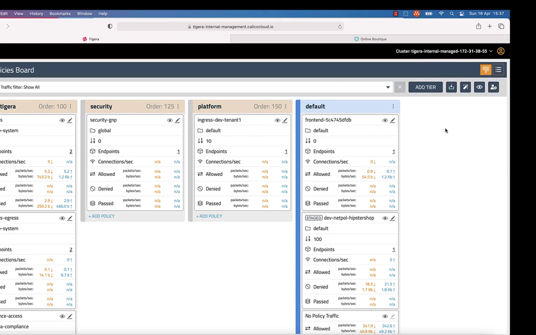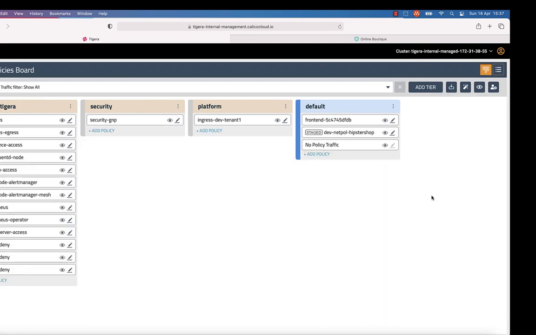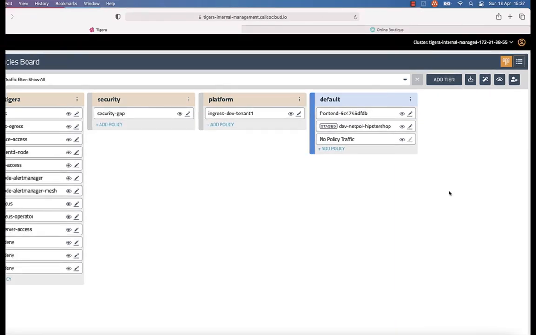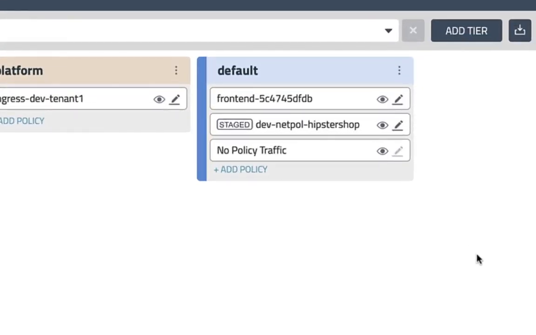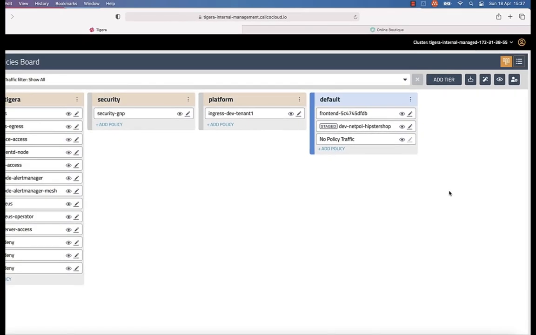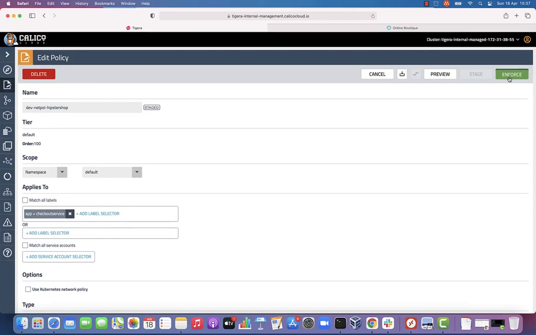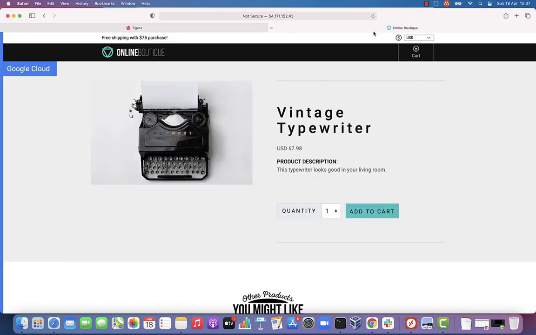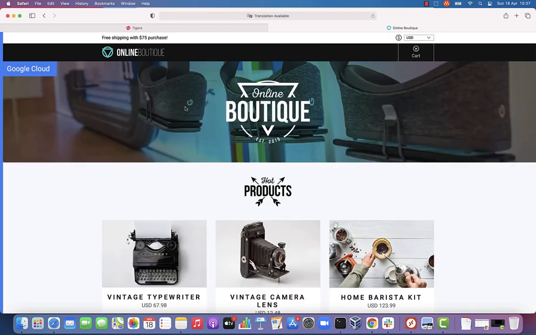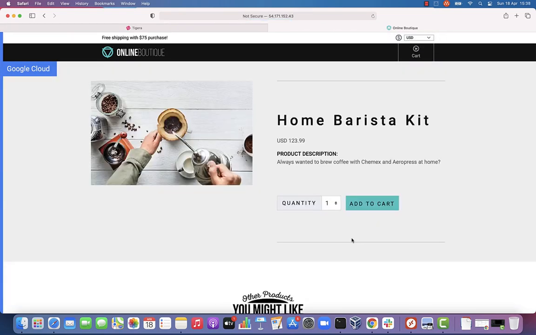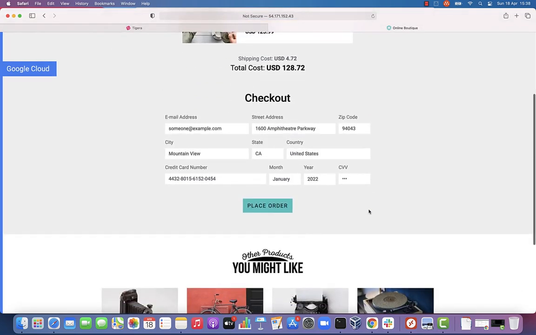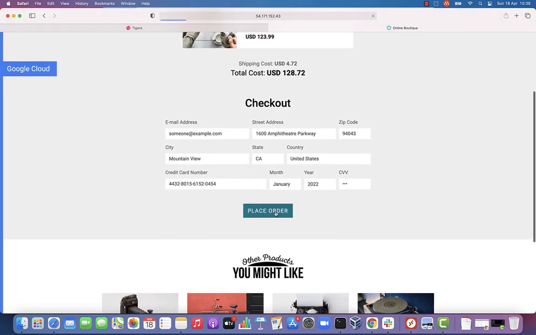To demonstrate the policy recommendation, let's assume a developer has implemented a security policy that inadvertently will block some of the traffic. For this, I've created a policy called dev.netpol hipster shop, which is a staged policy. Let's enforce it. If I get back to the application, I can see that most of the services are working. However, I have affected the connectivity between the checkout and cart microservices. If I try to place an order now, the application will fail.